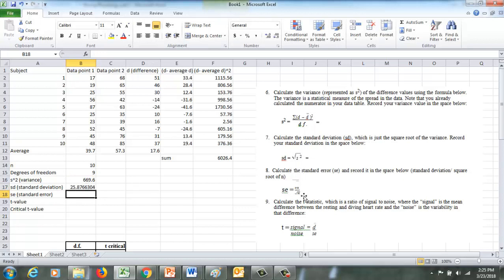Okay, the next step is the standard error. I know you can't see this very well, but it's the standard deviation divided by the square root of n. So I can go equals this divided by n is 10, but I want the square root of that. So I can actually use this hat again. The square root is the same thing as saying to the 0.5 power, to the half power. So then I hit enter. That gives me the standard error.